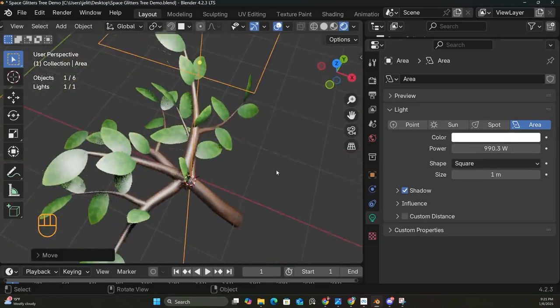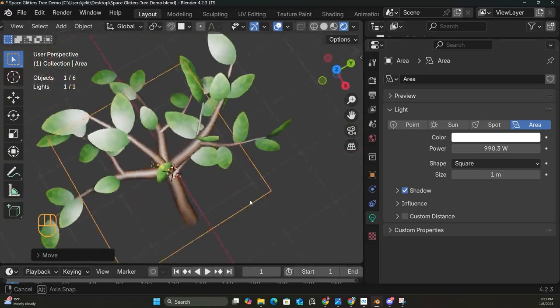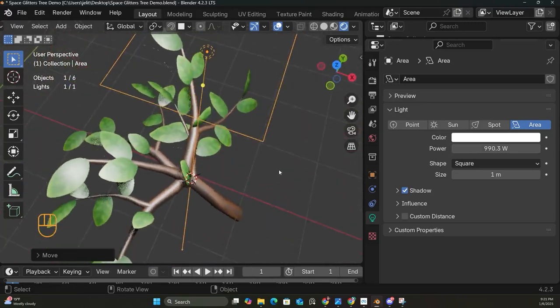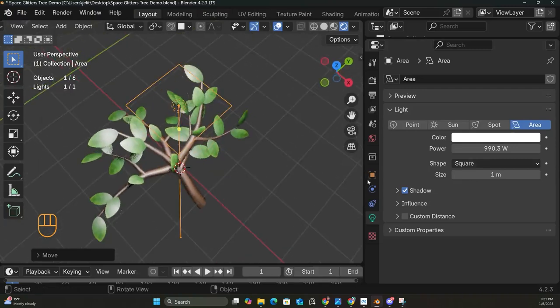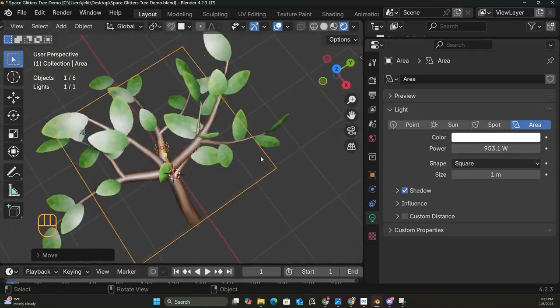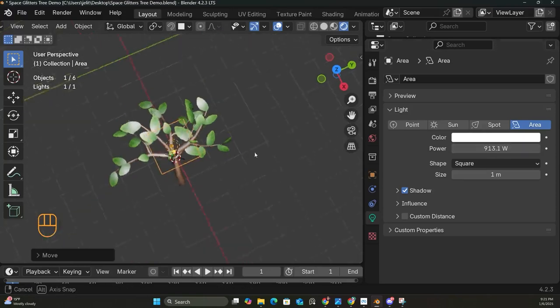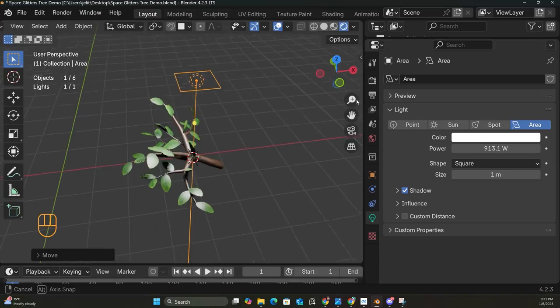And of course, yeah, that's good. You guys get the idea. Let's just bring this down a little more. It is turning a little shiny, but that's definitely due to texturing. Actually, that's fine. Yeah, you guys will get the idea.